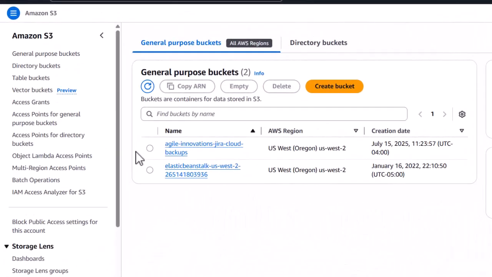After you create your secret in Secrets Manager, the next thing to do is go to S3 to create a bucket for storing your backup files. You'll notice that in the last video, we created a bucket for our Jira Cloud backups, and now we're going to create a new bucket for storing our Confluence Cloud backups.